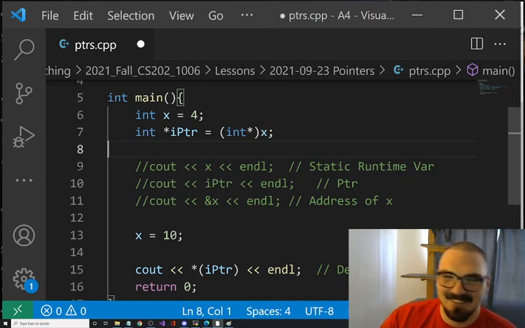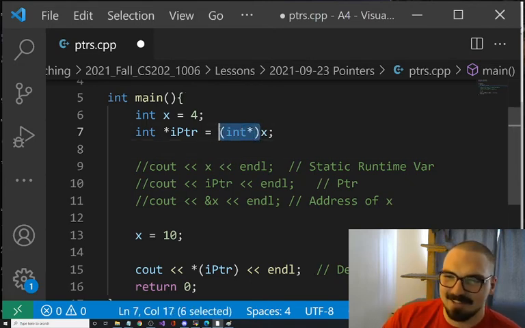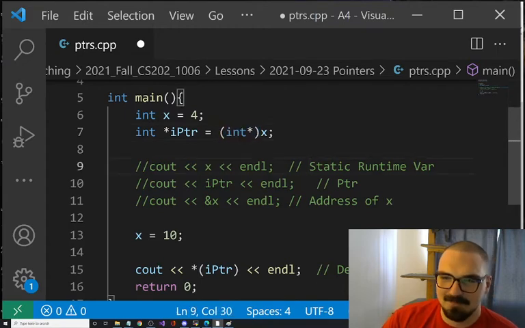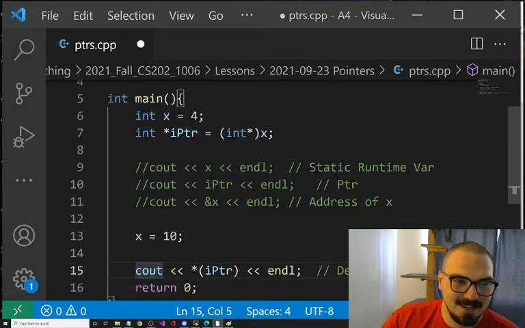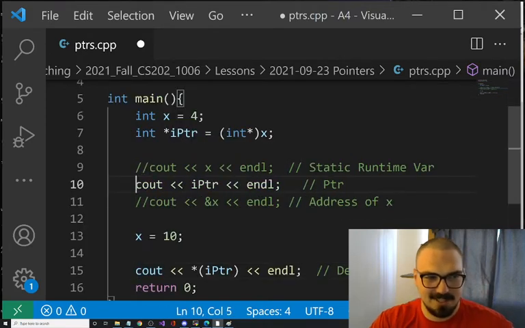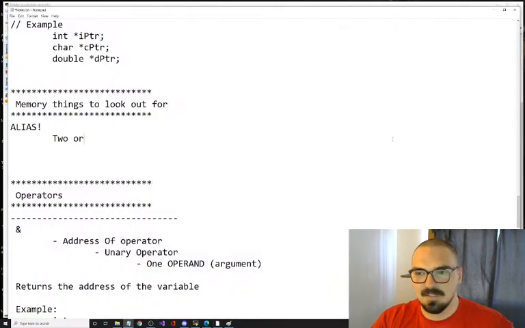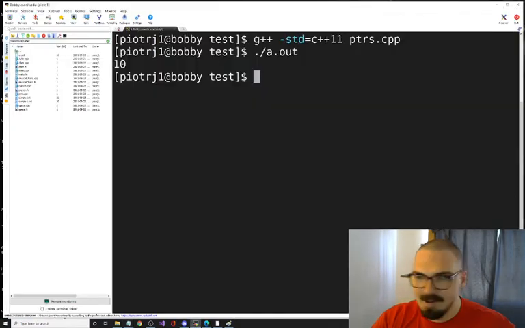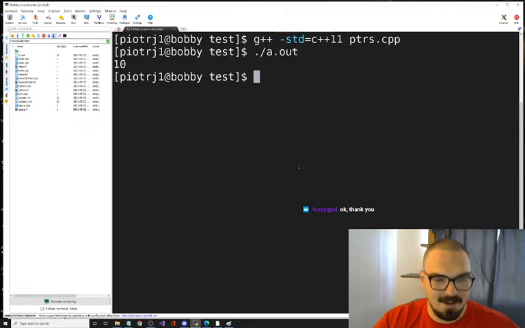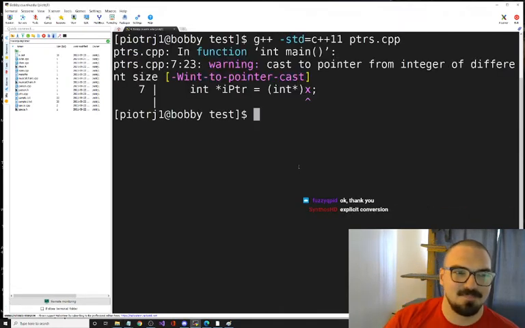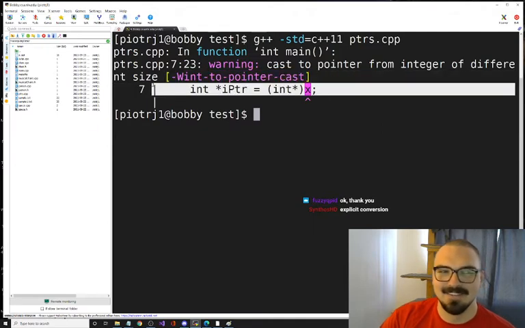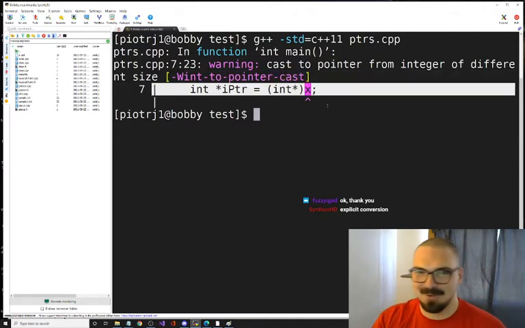So, I talked about this thing yesterday. What is this called? What did I just do? What is that called? Anyone tell me? Let's check it out. What is that thing called? It's called an explicit conversion. So I get a warning here, but it still compiled.